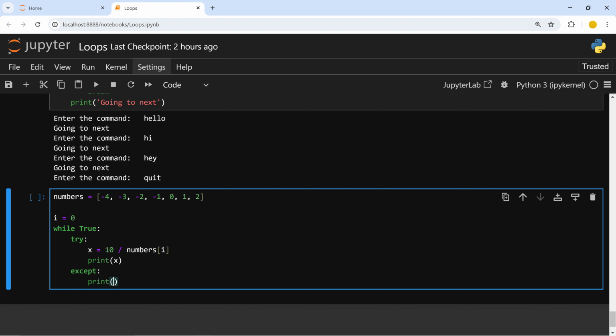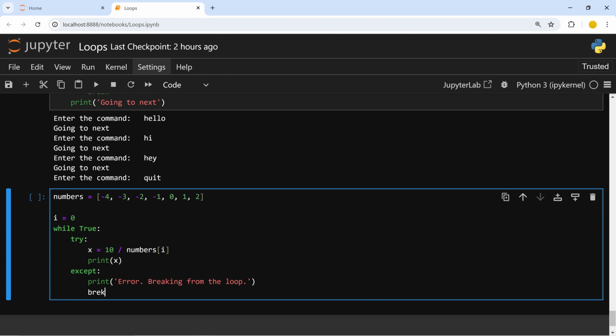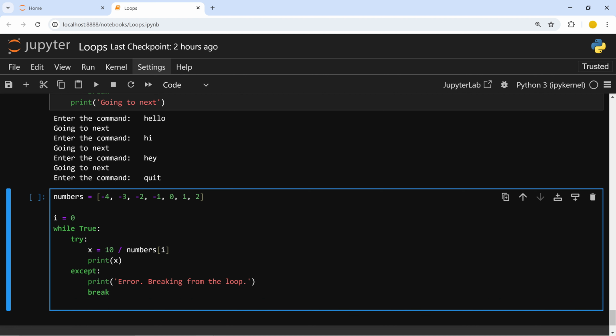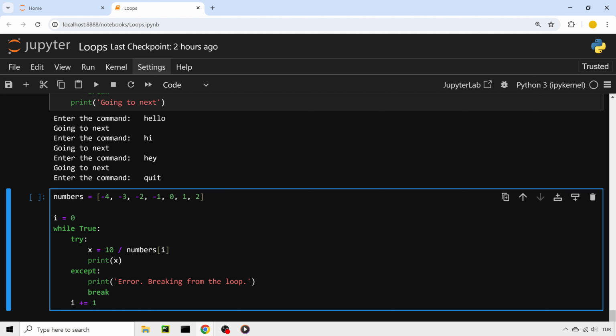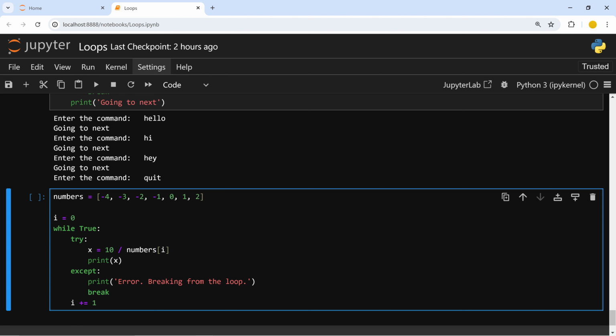When we get in here, we are going to say that error, okay, breaking from the loop. After that, I'm going to write this break keyword, and I'm going to get out of this loop. But if we didn't break from there, i will be increased by 1 to get to the next element of the list. Okay, let's run this.